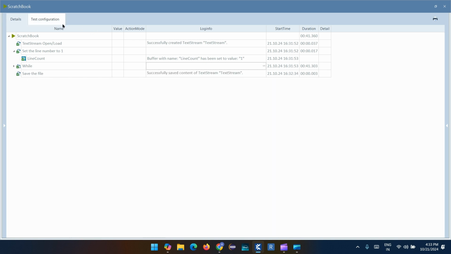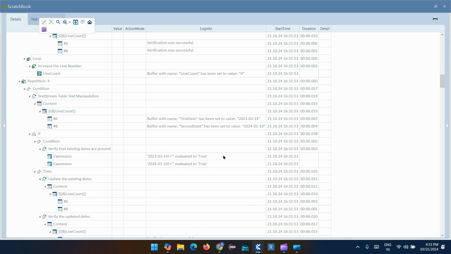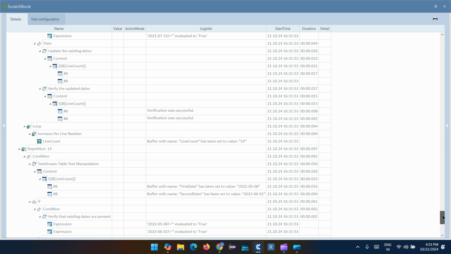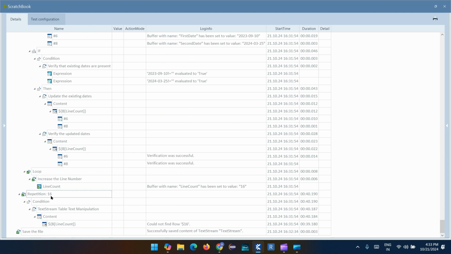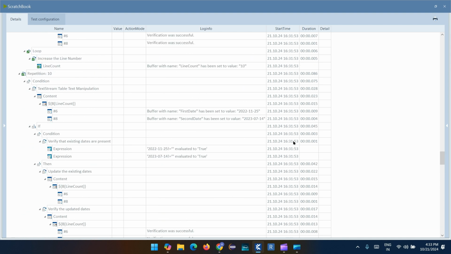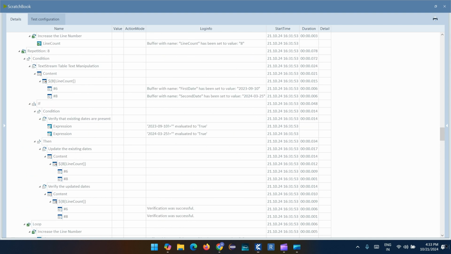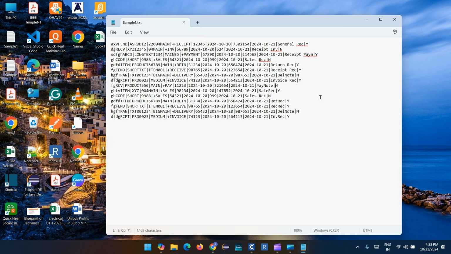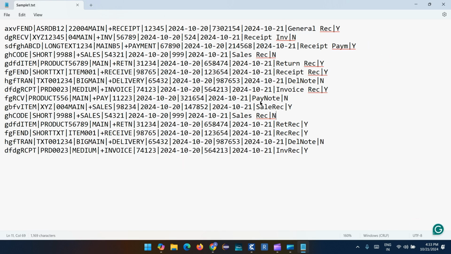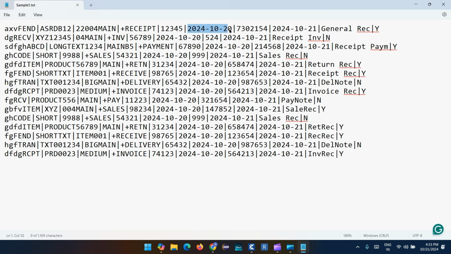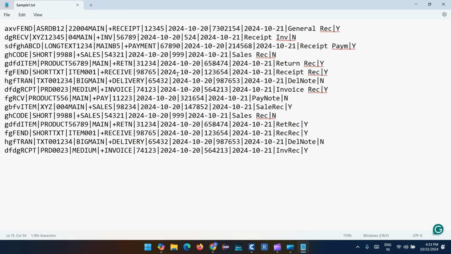Alright, so here if you see, this got updated to yesterday's date and this got updated to today's date. You can see everywhere, like 2024 20 October at the last as well. So this is how we can buffer as well as manipulate the values in the text file. Irrespective of the pipe delimiter, if there is anything like a comma, semicolon or colon, you can also do that by just changing the value inside the TextStream column definition value.